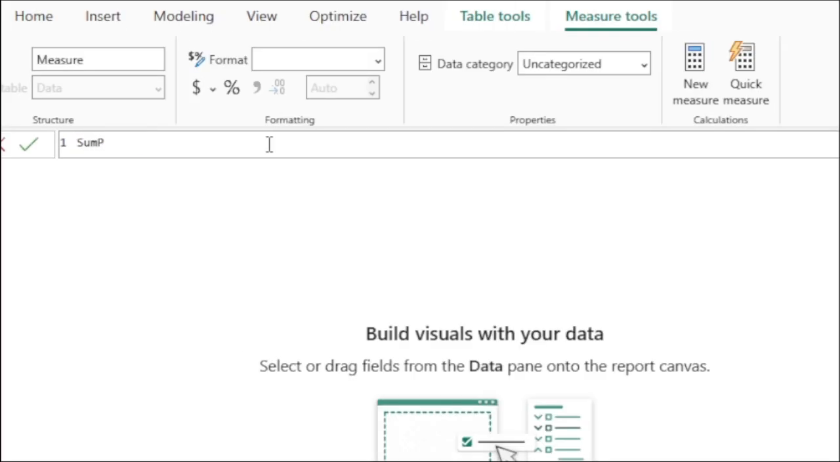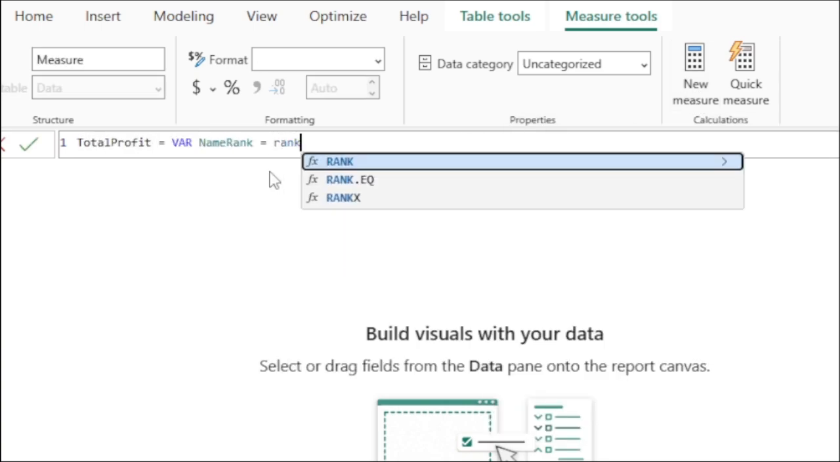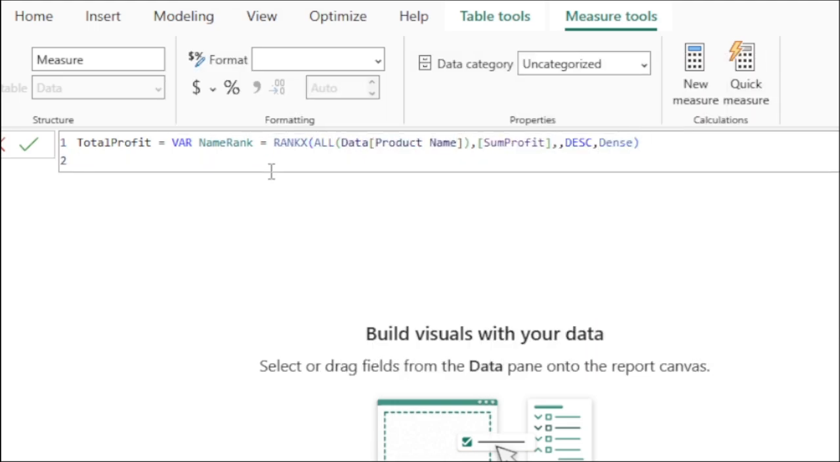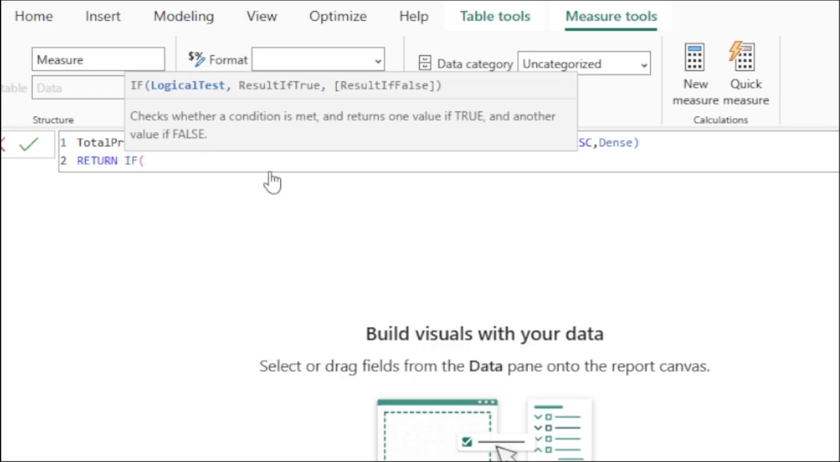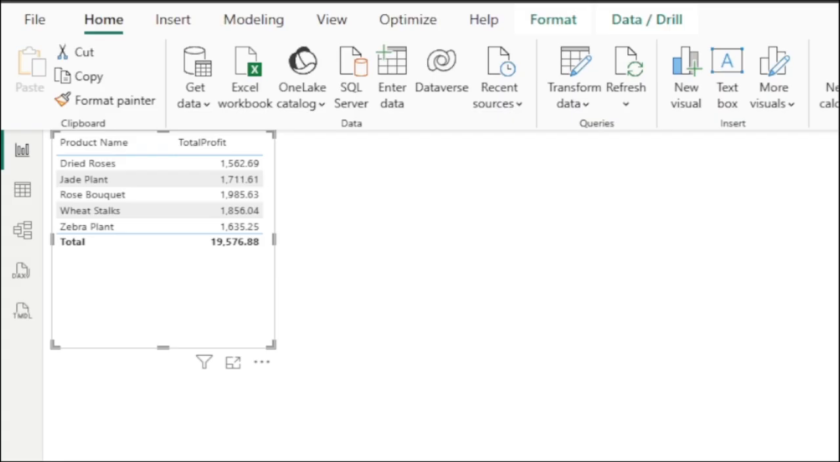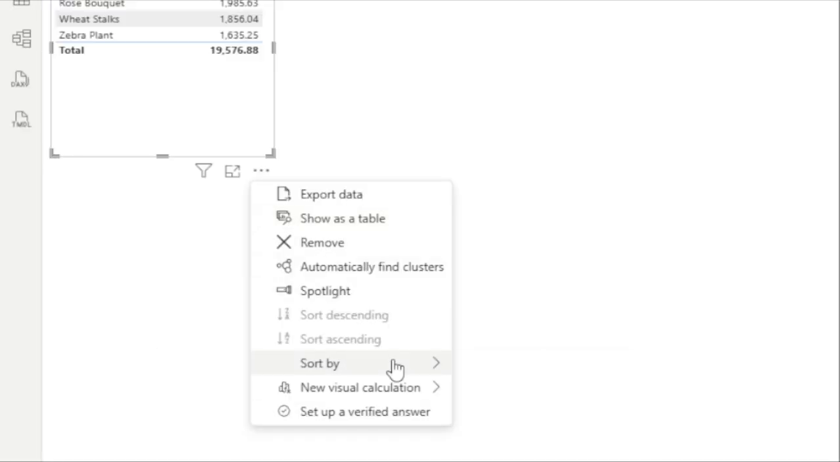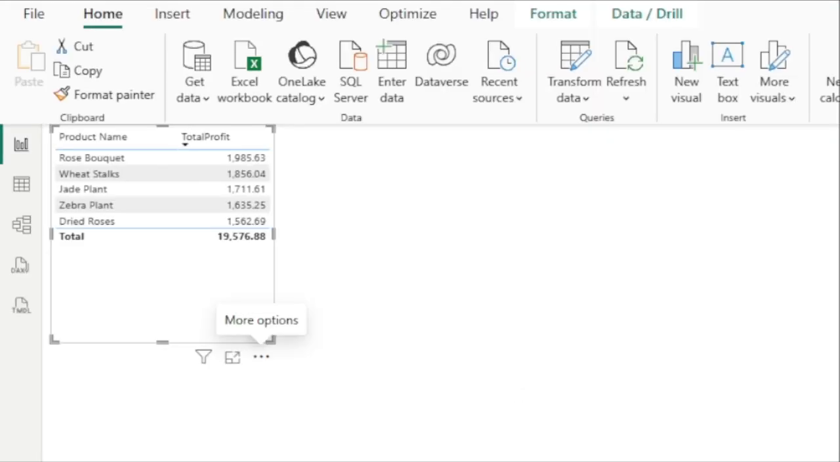To get the top 5 product names by profit, first create a profit aggregation measure named Sum Profit equal to SUM of Profit. Total Profit equal to VAR Name Rank equal to RANKX, ALL, Product Name column, comma, Sum Profit, comma, comma, descending, comma, dense. Return IF Name Rank less than or equal to 5 then Sum Profit. Add Product Name and Total Profit to a table visual, and sort by Total Profit in descending order to see the top 5 product names by profit.